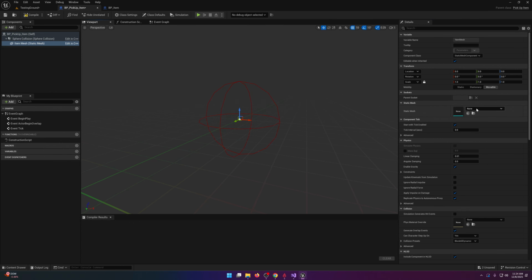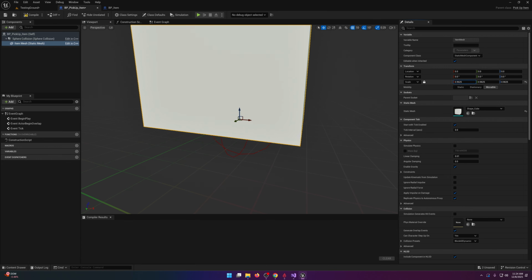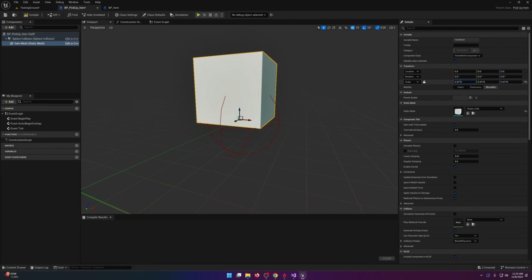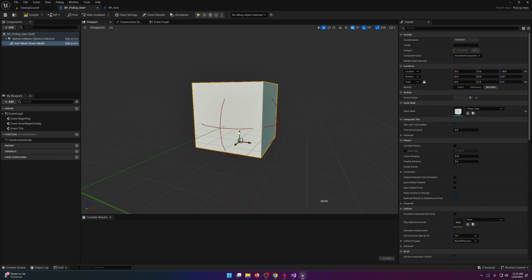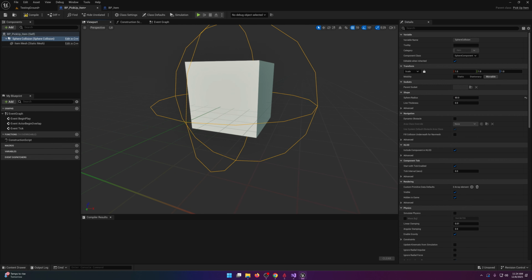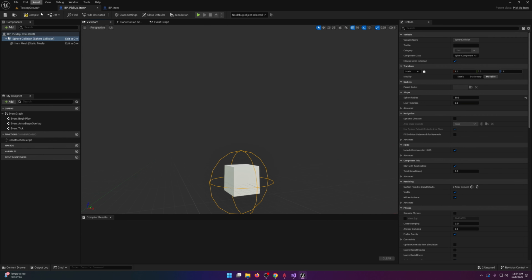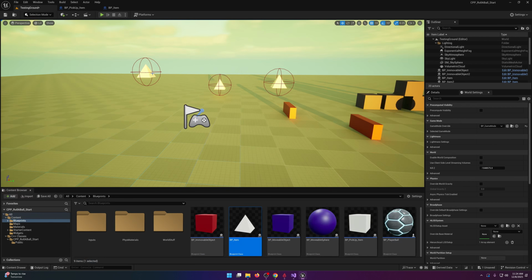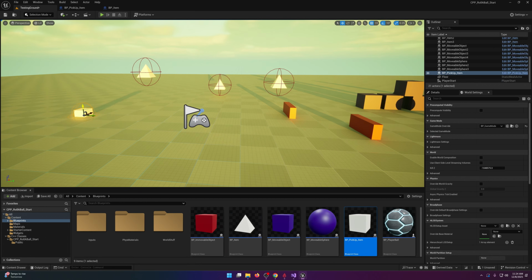I'm going to set the item mesh for the BP pickup item to be a cube, just for right now. I'll make this a lot smaller, to about 0.5. Bring that down. And then I'll set the sphere collision radius for this one to be bigger, to about 60. Now, compile and save. So we have our BP items in here already, but now we have BP pickup items that we can attach. Cool.